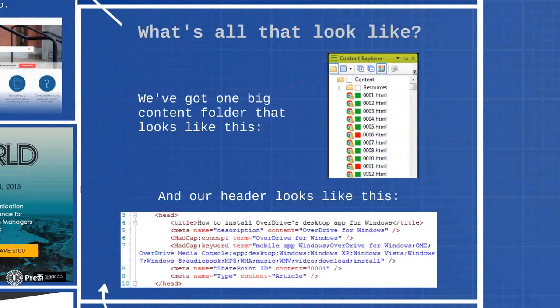Keywords are just what you think they are. They're keywords. We push those up into the desk.com environment, and it gets attached to the article and works with the search engine there.